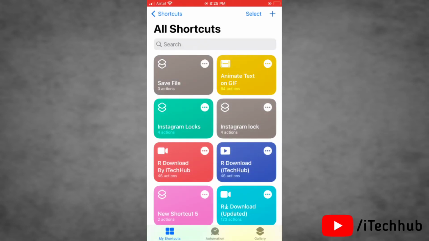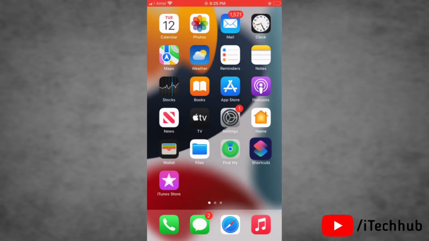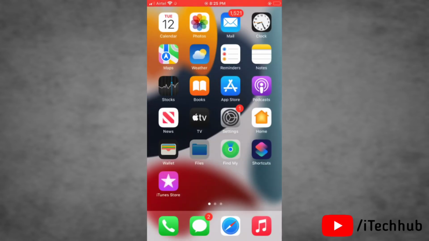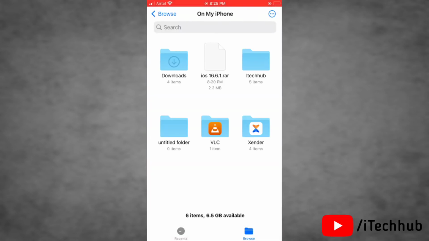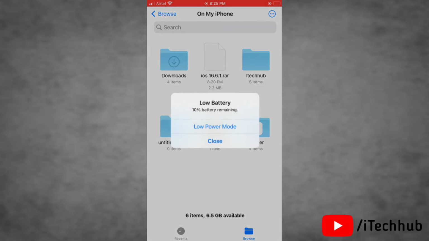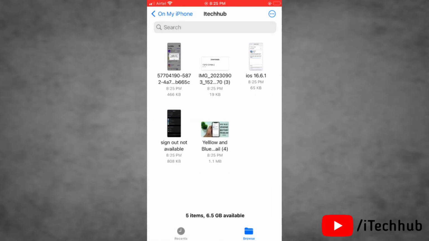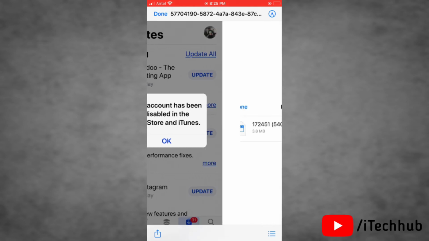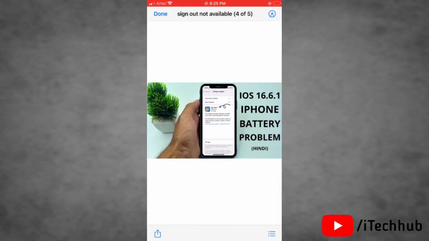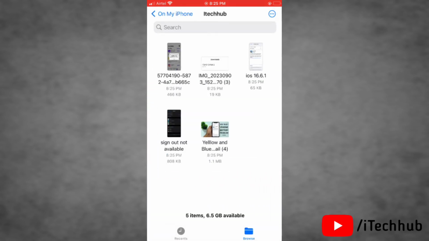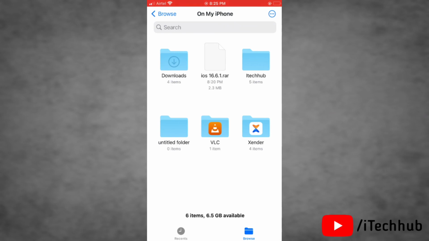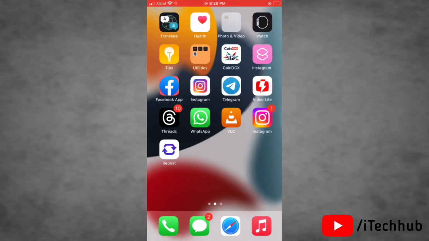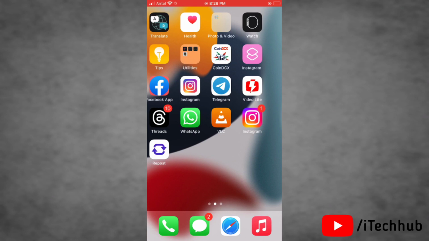Now we'll go to Files to check. Open Files and here you can see the new renamed folder. Tap on that. You can see in this folder there are 5 photos available, and here it is. So that's how easily you can open RAR files on your iPhone with iOS 16.